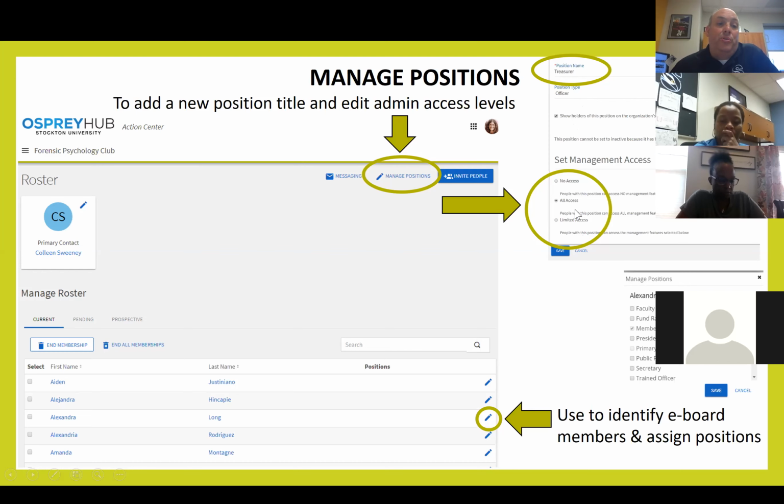Limited access includes maybe you want your secretary to have access to the web page, but not to the financial tools. The treasurer, you want to give them financial tools, but not the OspreyHub page. So when you click limited access, you'll get a whole laundry list of things that you can either allow that person to do or not allow that person to do. Interestingly, I say person. You're not actually giving access to the person, you're giving access to the position.